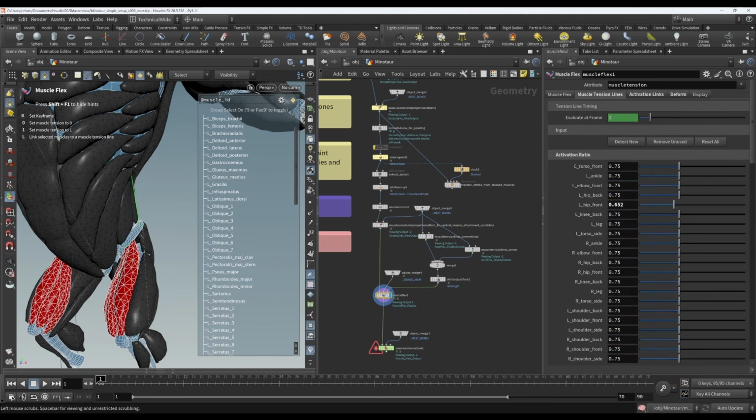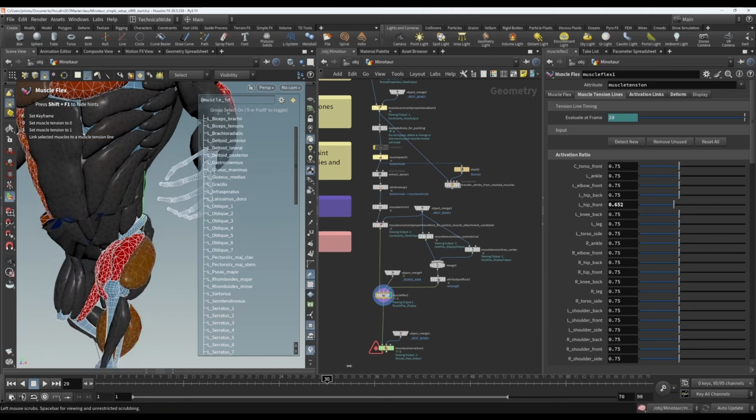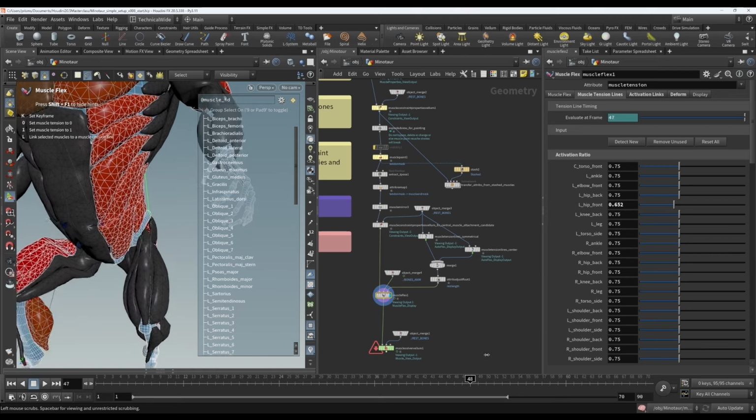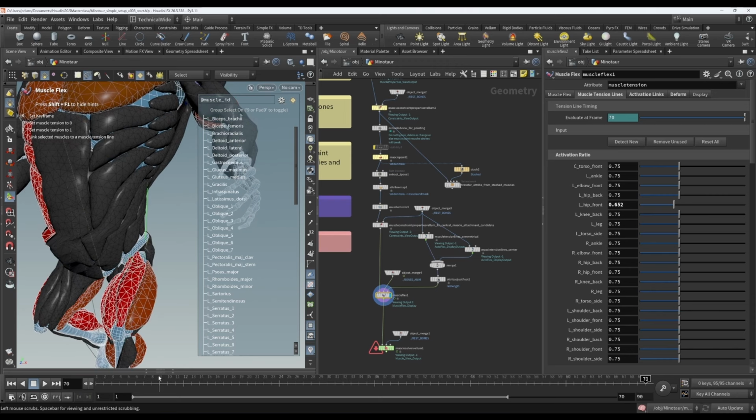Okay. So now if I move it, you see it's fully relaxed, and then it comes on, stays on, and relaxes, and comes on and stays on, and that's the end of the animation. Okay, so that is when your muscle is activating when the tension line gets shorter.